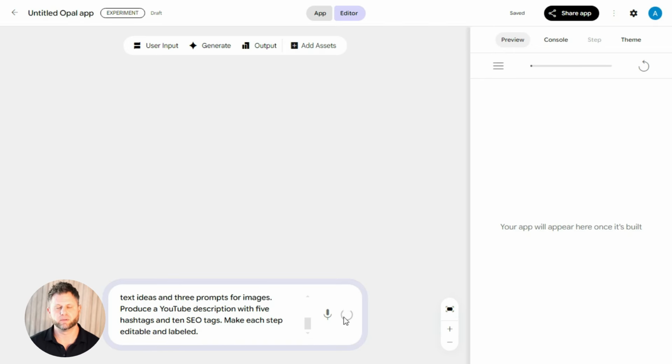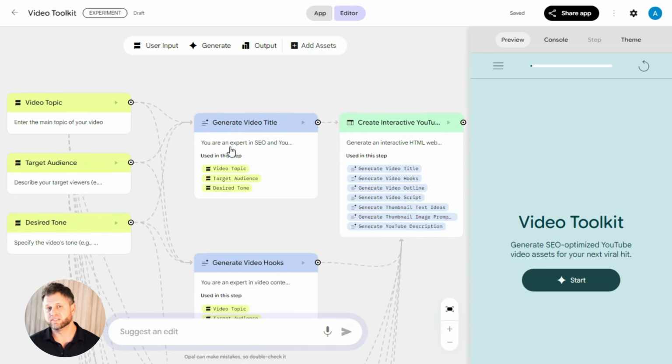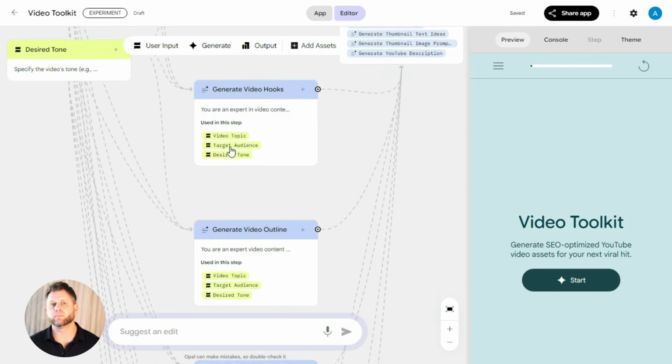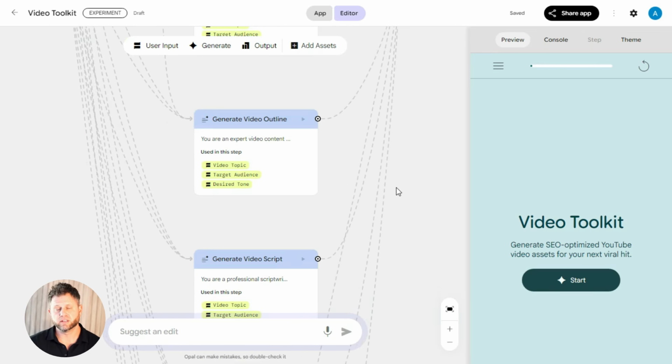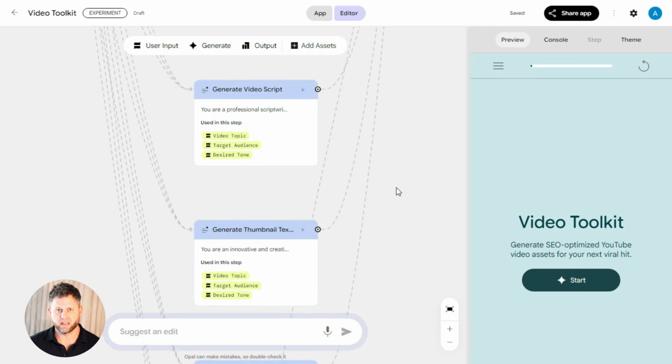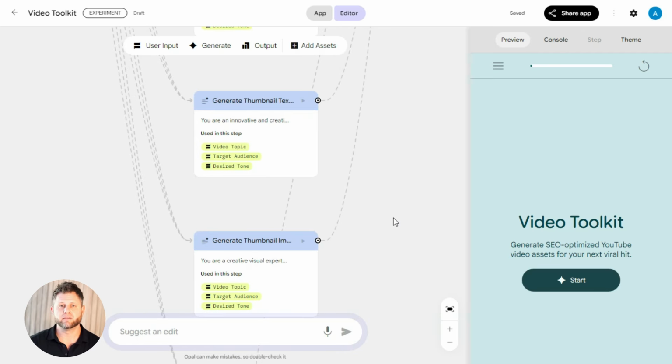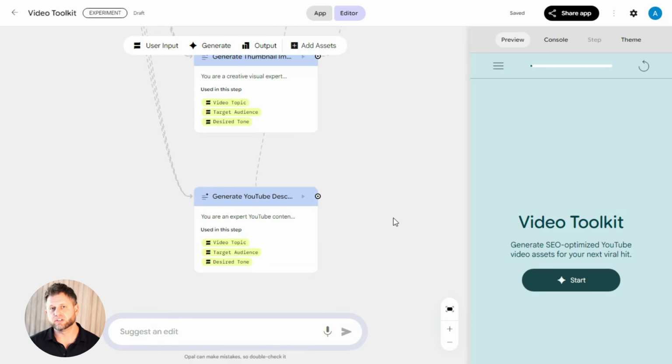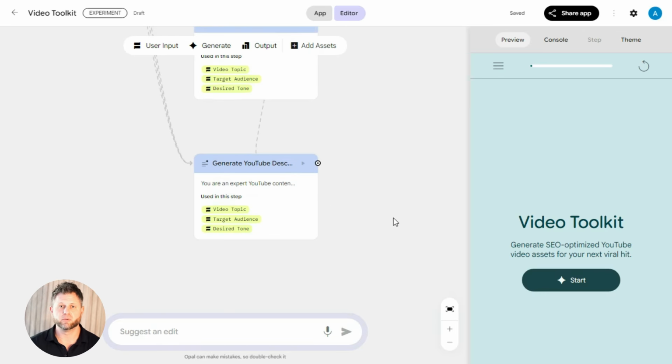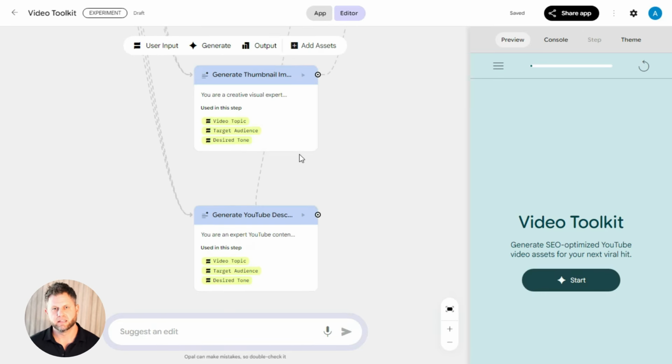Opal is reading my prompt. It's thinking, and now it's building the workflow. Look at this. Each step is a box. Step 1, ask for user input. Step 2, generate title. Step 3, generate hooks. Step 4, outline and script. Step 5, thumbnail ideas. Step 6, description and tags. It just built a whole app in like 15 seconds. Now I'm going to run it.